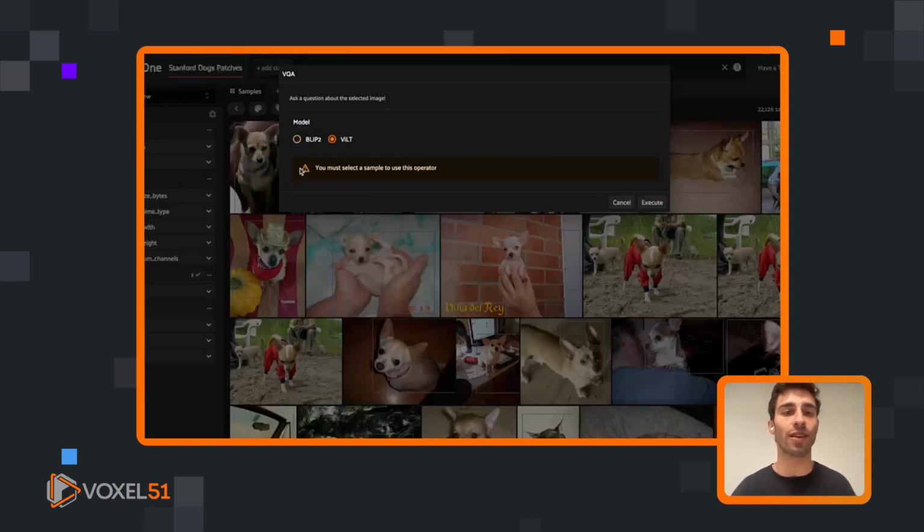And here we see this warning sign. So what's going on here? Well, it says you must select a sample to use this operator. And that makes sense because if we don't have any samples, then what are we going to ask questions about? The whole point of this is to ask questions about the image data.